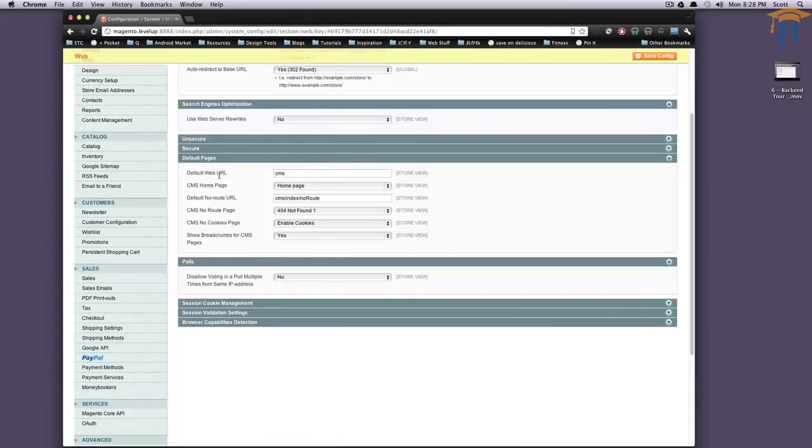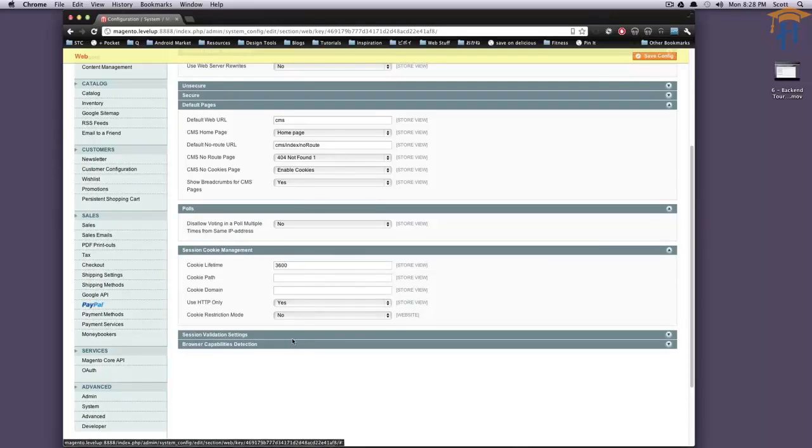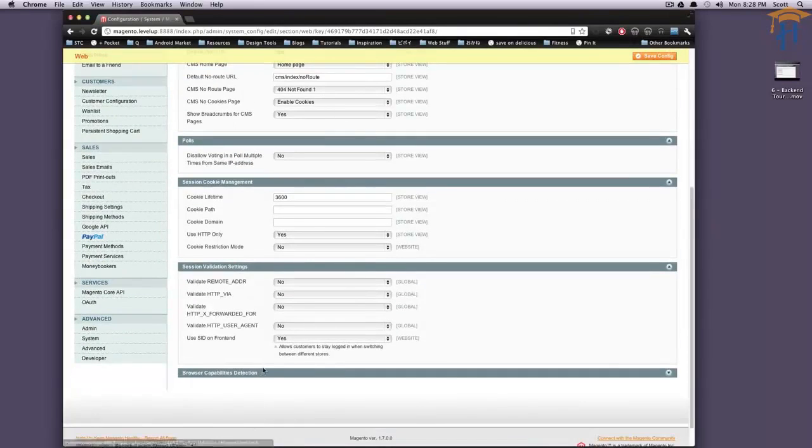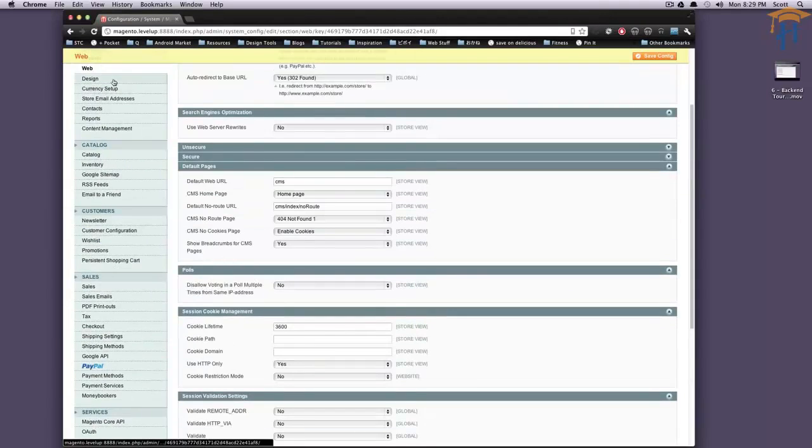Default pages, default web URL, CMS. None of this stuff you really need to change unless you want to. Polls: disallow voting multiple times from the same IP address. Yeah, you can do that if you want. Like I said, none of this stuff really matters unless you want to change it. It's basically all set up to be just the defaults. I would recommend just sort of pawing through all these menus, and a lot of it's pretty self-explanatory if you read these and see what it says.